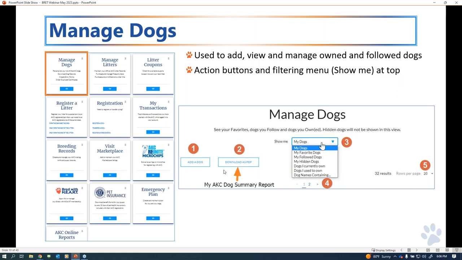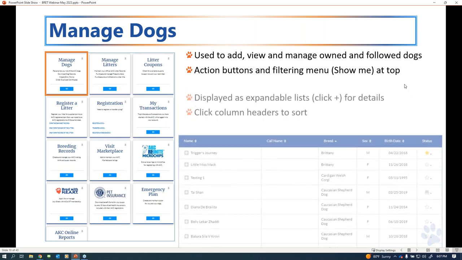We also have downloadable PDFs, which is going to be your AKC dog summary report, a very helpful Show Me menu here so that we can sort by favorite dogs, hidden dogs, dogs that we currently own, or we can also search by dog names containing, which is very helpful. We can also see the number of pages of dogs we have in our account, the total number of results, and the rows per page, which you can adjust to view more at one time.